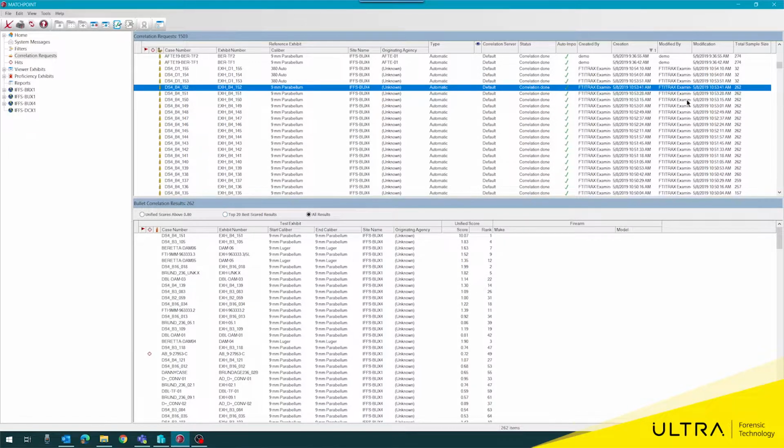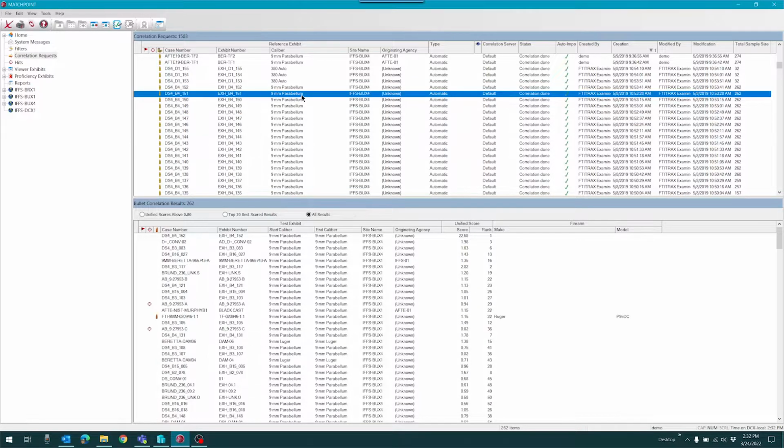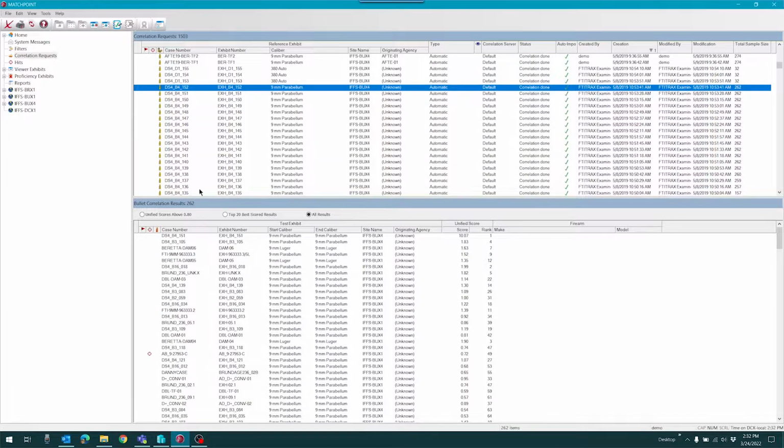So this is a small database that we have here. There are 262 correlation results here, total sample size 262. Here we can see there were 262 results that came back. That's not very big, that's fine. The factory default shows all results, and 262 loads up very quickly. We can see the update is very fast here. Each one of these guys has 262 to load.